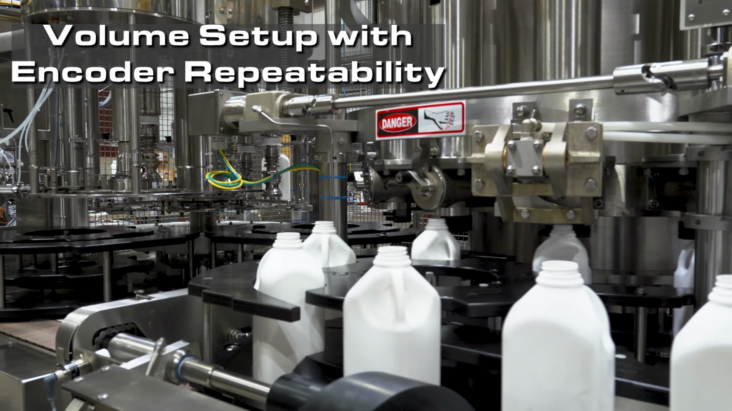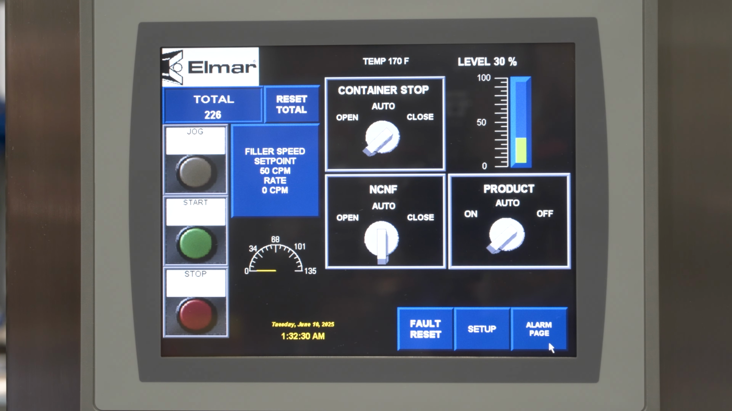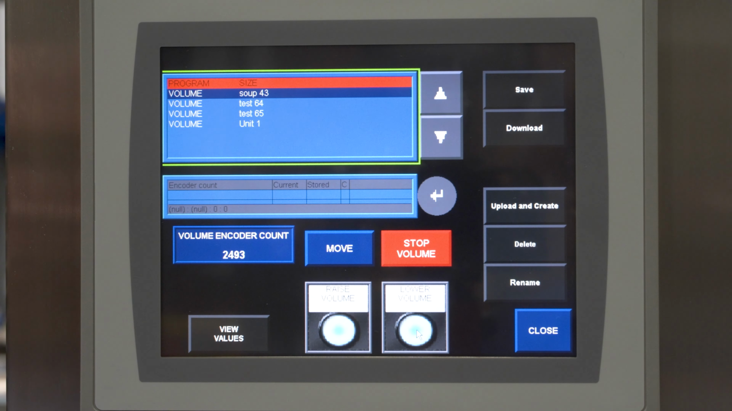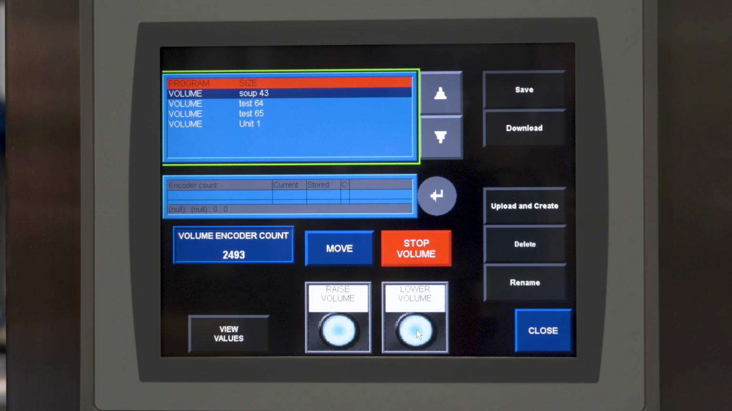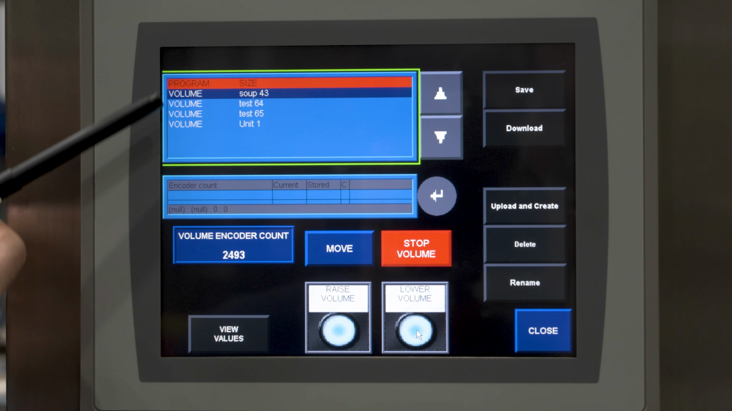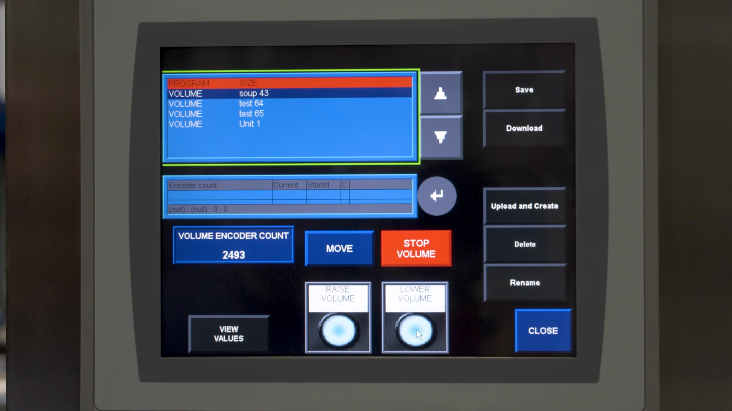This video will instruct you on how to set up a volume recipe on your Elmar filler. From the main screen of the HMI, go to Setup, then Volume Recipe. On this screen, you can see the volume recipes already programmed in the machine, and we will add one more.